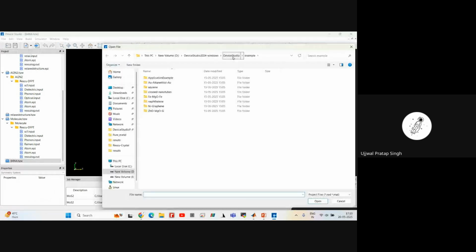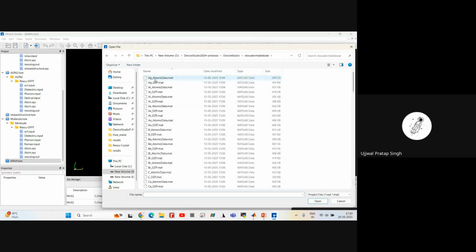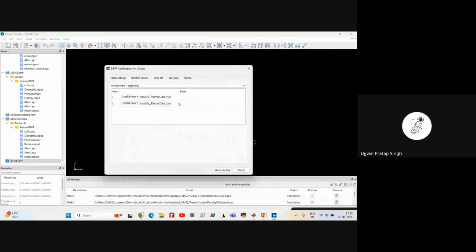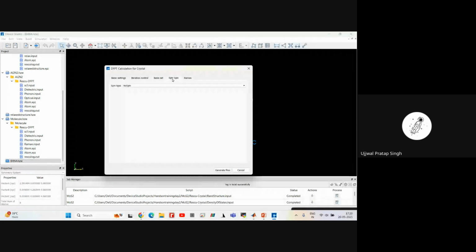Go to Device Studio. In the bin folder, below section, you can see RESCU atom database, general, and go for the nitrogen. You can see here atomic data and double zeta polarized material files are given. Click on this and open. You can also see spin type and Raman properties.